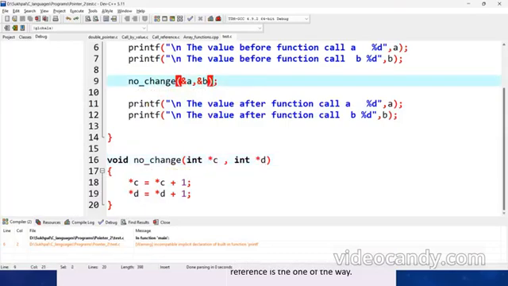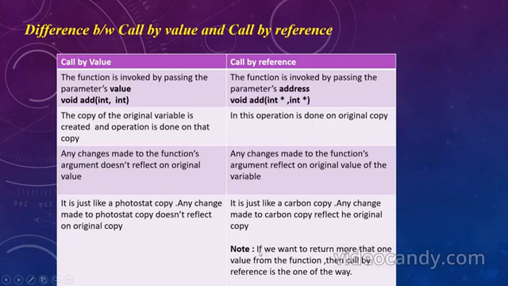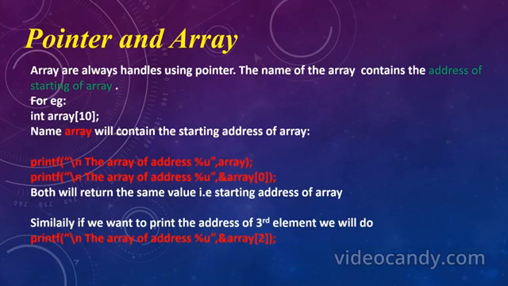So if I need to send 3, 4, 5, I will use more pointers. So if we want to return more than one value from a function, call by reference is one of the ways. So this is all about call by value and call by reference. Let's move to the next topic. Okay, the next topic is pointers and arrays.